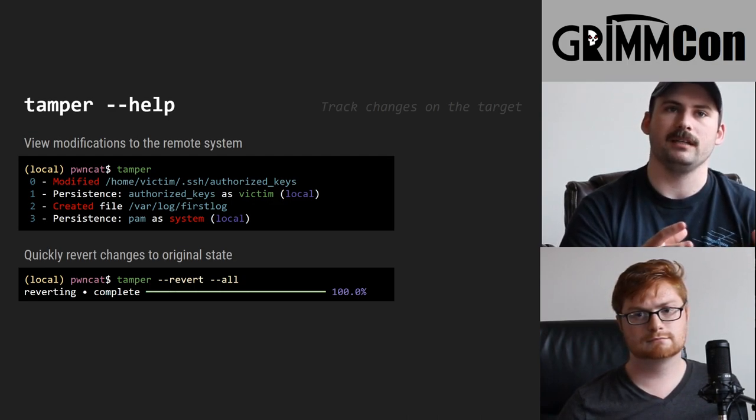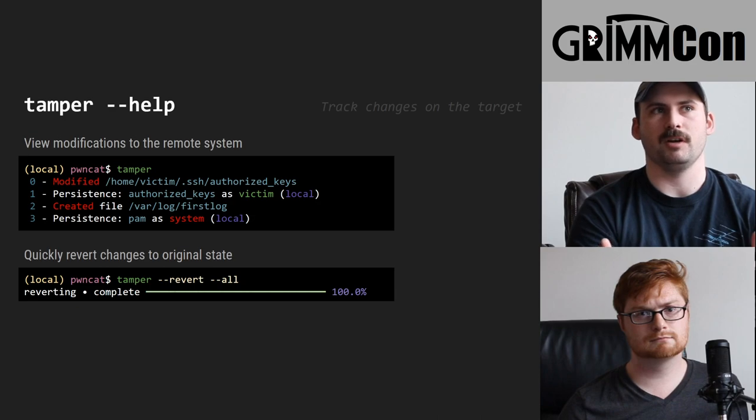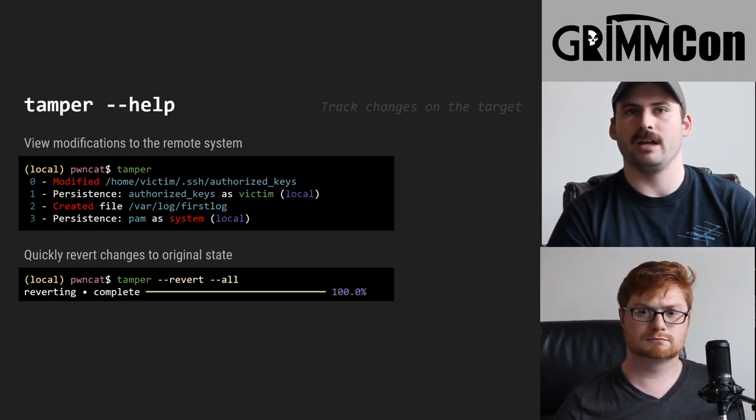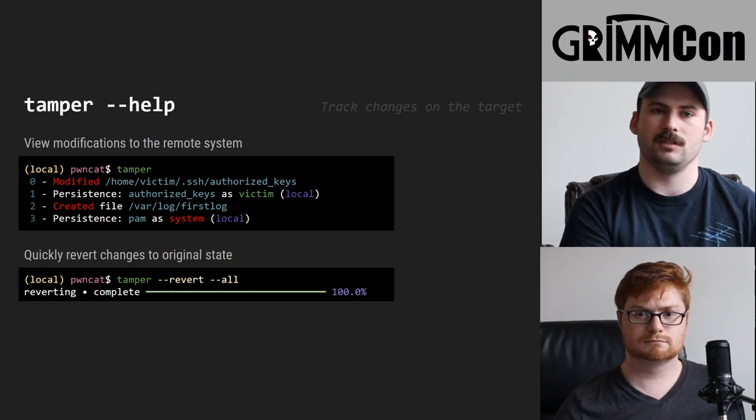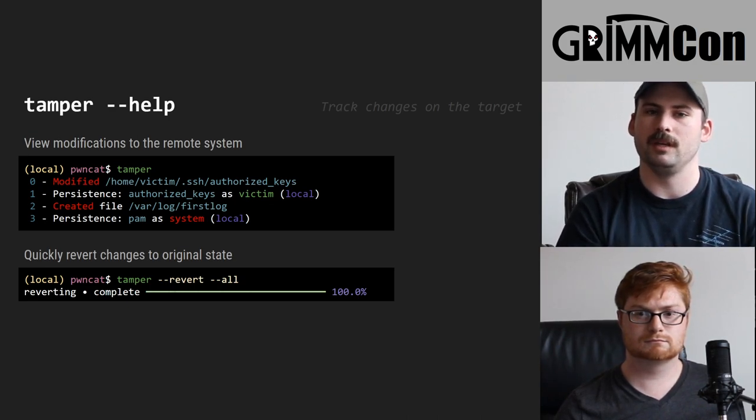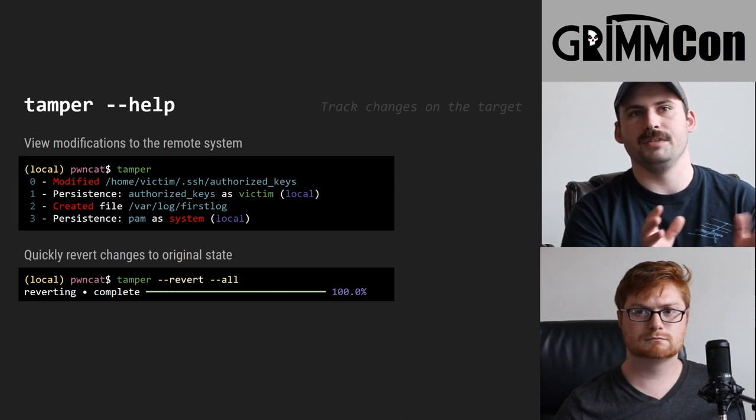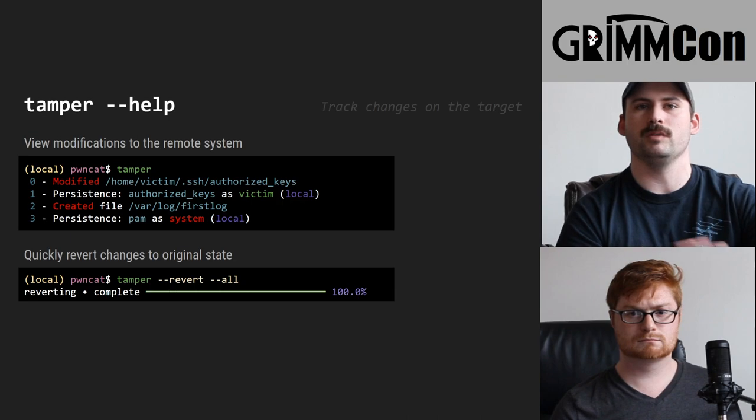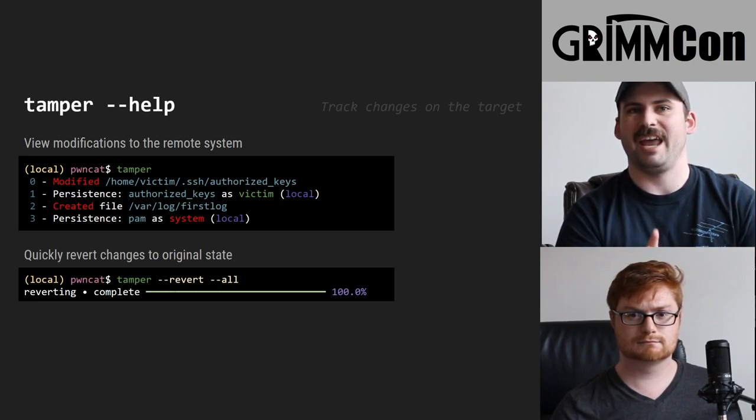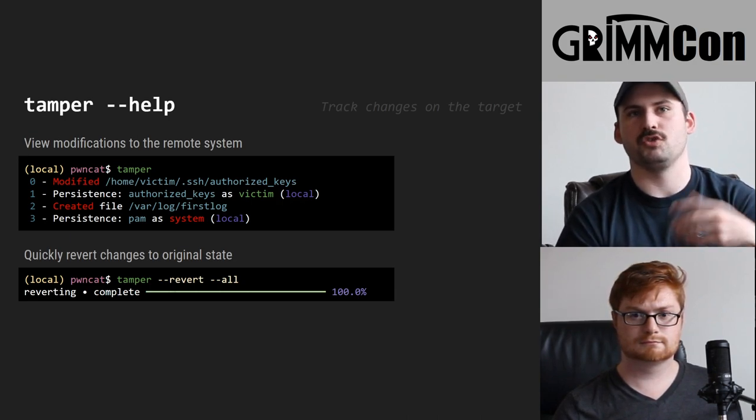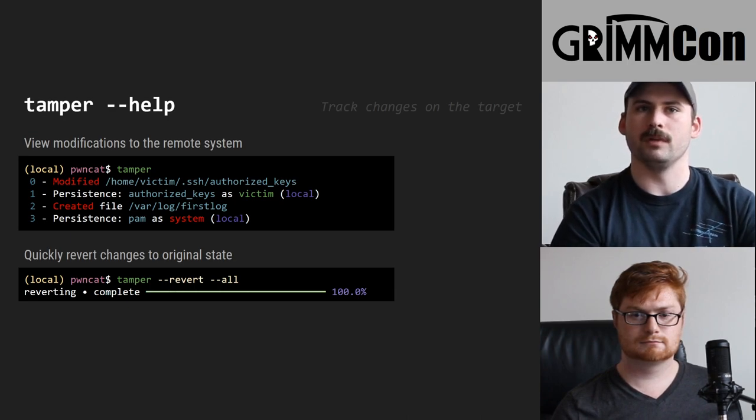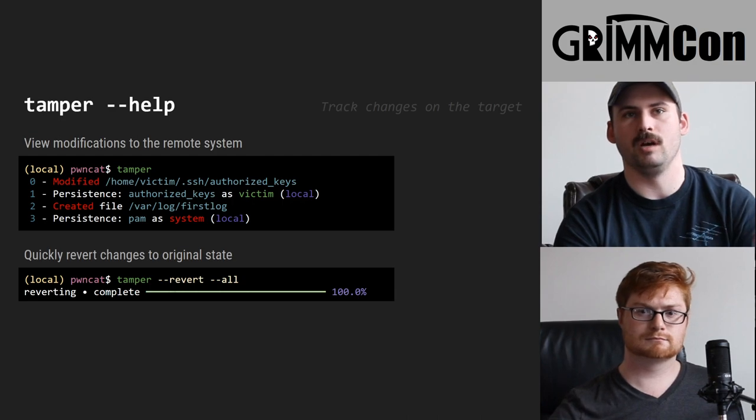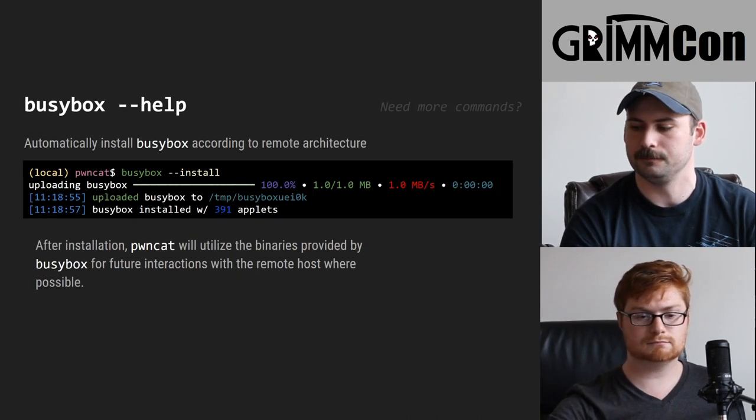What's cool about that is that you can then revert them. So we talked about cleaning up persistence specifically, but what if you've done a lot of different things with Pwncat? You've done maybe persistence, you've uploaded some files, you've maybe installed a few different things. All of this stuff was tracked by Pwncat, and now you can say, hey, I want to revert it all. I want to go back to what it was before as if none of that happened. It can do that because it's tracked all of those changes and it remembers them in between sessions, which is super cool and very helpful during an actual operation.